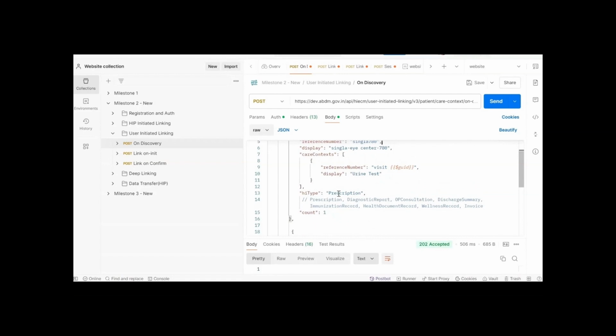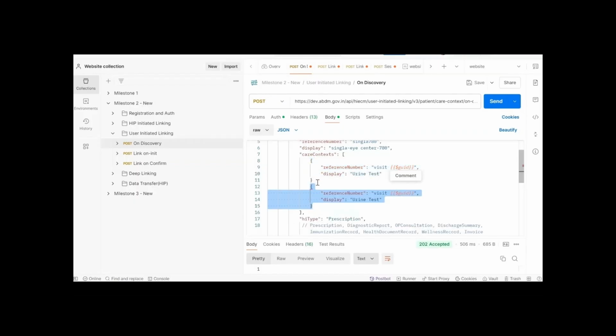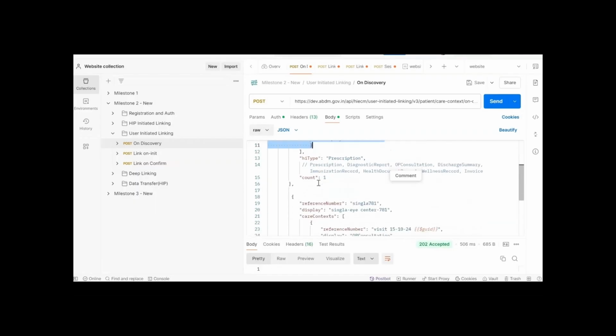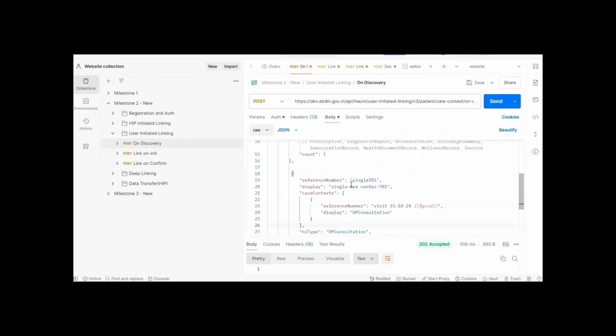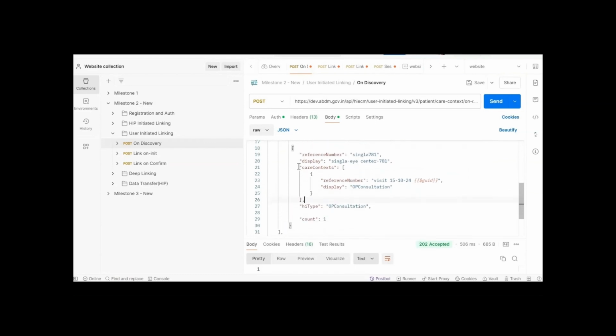In HI type, include one of the 8 HI types, such as prescription, diagnostic report, OP consultation, discharge summary, immunization record, health document record, wellness record, invoice. If there is only one CareContext, set the count to 1 in the CareContext array. If there are 2 CareContexts, the count will be 2. If there are different CareContexts with different HI type, you need to add another object in the patient array. For example, you could add another object with HI type as OP consultation.